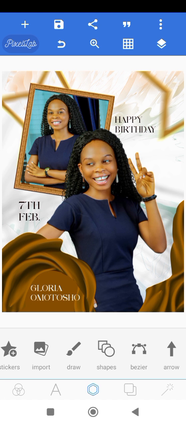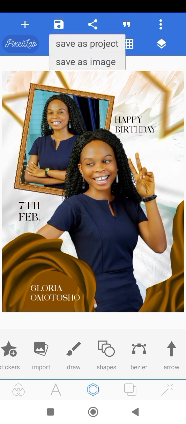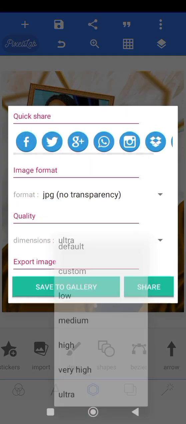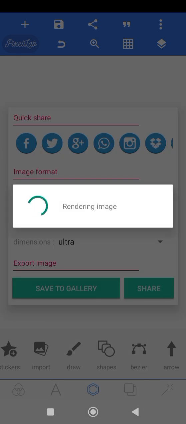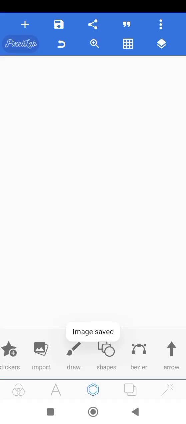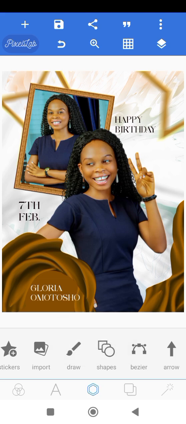So the next thing I want to do is save this as an image, and I'm going to save as ultra. I'm going to save to my gallery. So once it's saved in my gallery, we're going to the PixArt application. We're going to be adding the light effect to our design. All right, let's get to PixArt.